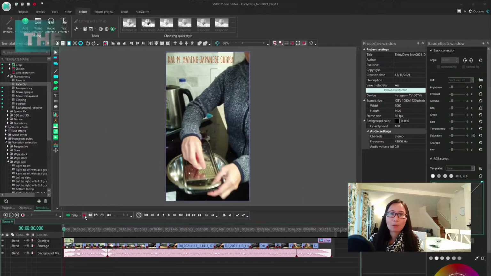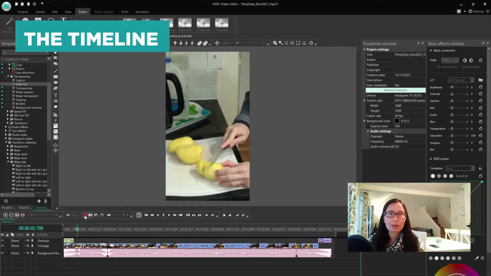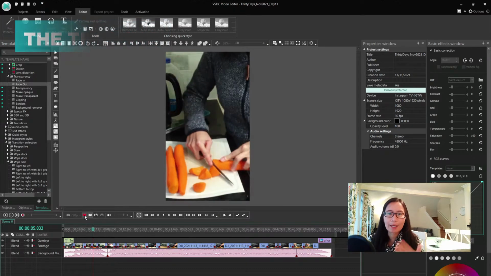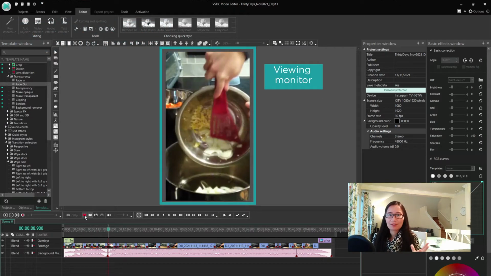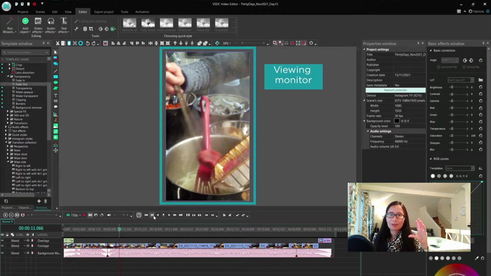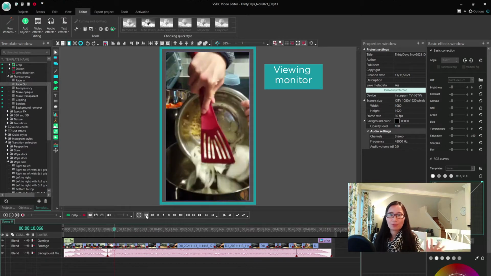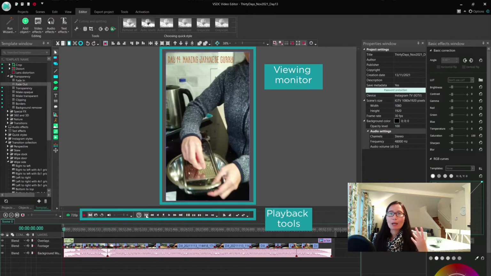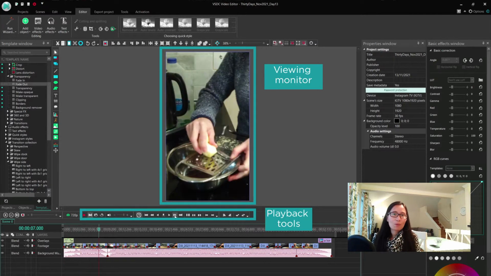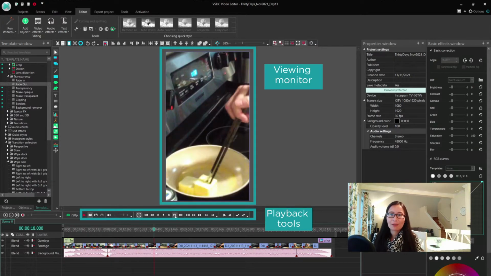Let's begin. The most fundamental way that you would be interacting with your video is to watch it again and again. So at the heart of the interface is this TV screen-like thing, which is called the viewer or the viewing monitor. And you can play, pause, fast forward or rewind using the VCR buttons below it.